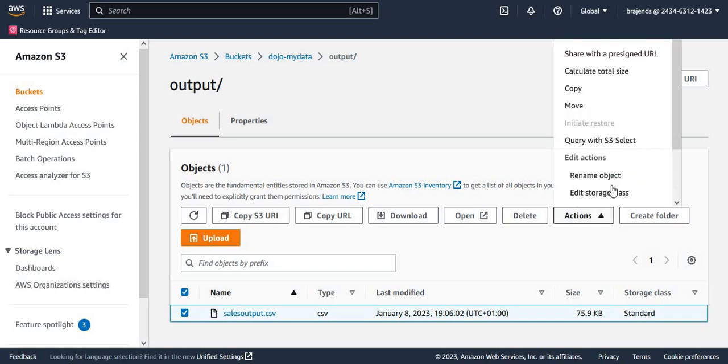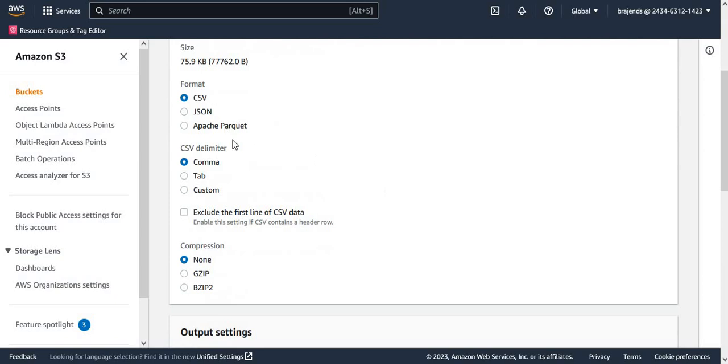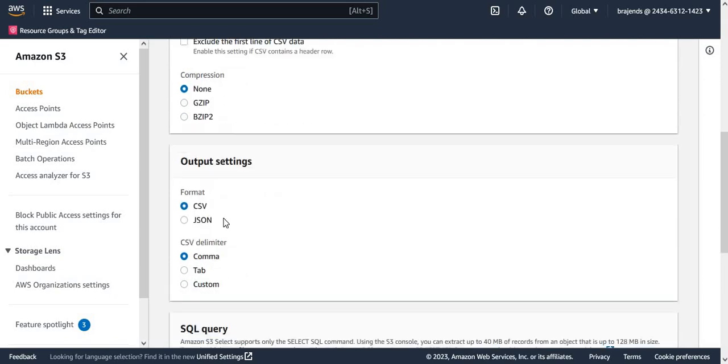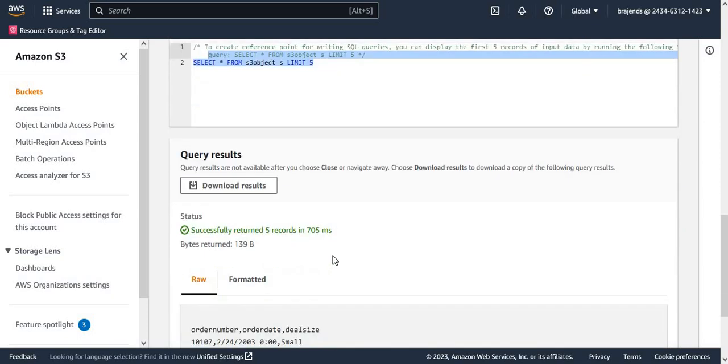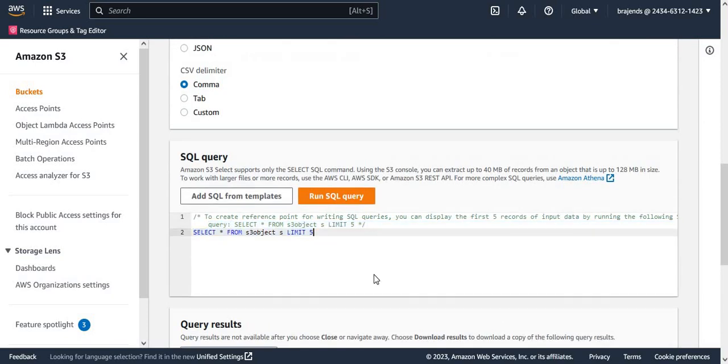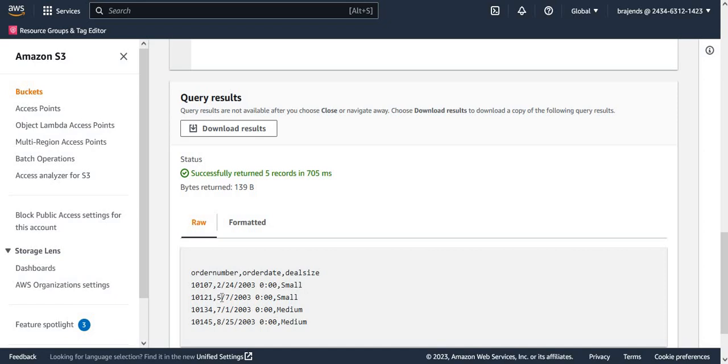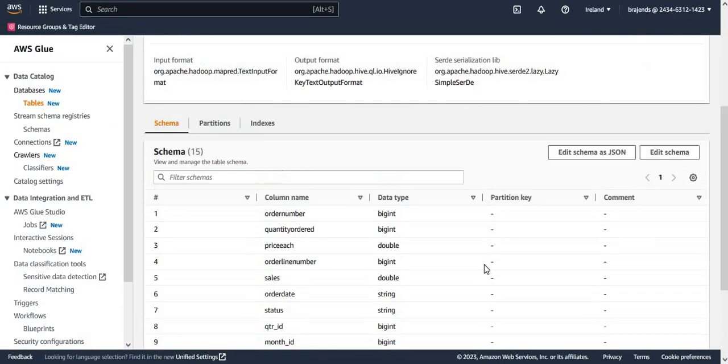I can select that, and I want to show you the content. So if I come over here and query with S3 Select, and say this is a CSV format, comma separated, compression is none, output in CSV format. Fair enough. Let's run the query. I want to just fetch 5 records, not more than that. If I run that, you can see only 5 rows are fetched, which show order number, order date, and deal size. So my job has actually worked.